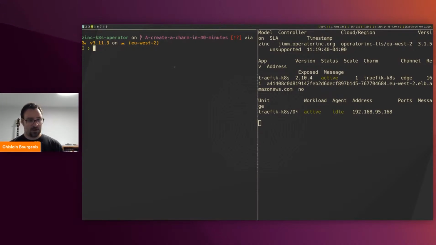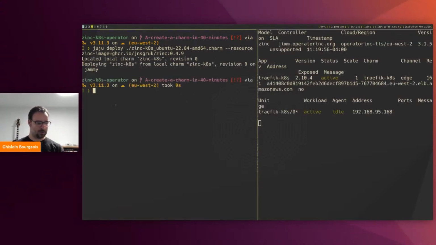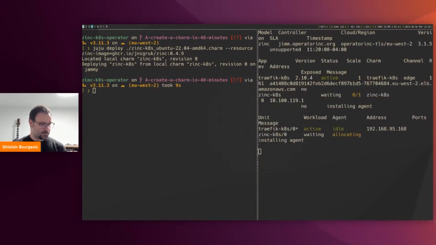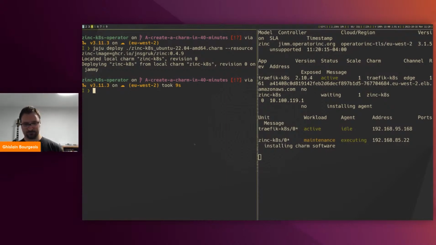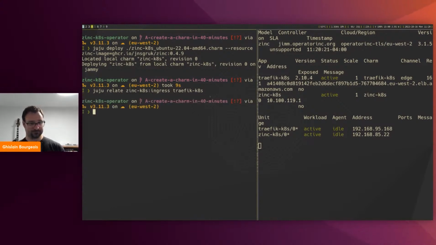So let's deploy our local charm again, the same thing as before, but this time we will be deploying that directly on AWS with our gem operator. So this is allocating. Once this is done, we will be able to relate it to traffic. Okay, so let's relate that. We'll see they're both executing again. Should not take too long to be done.